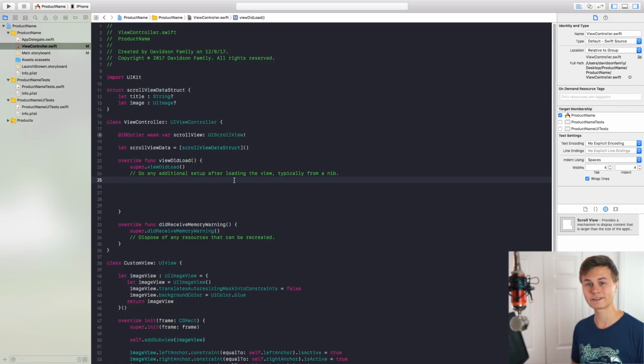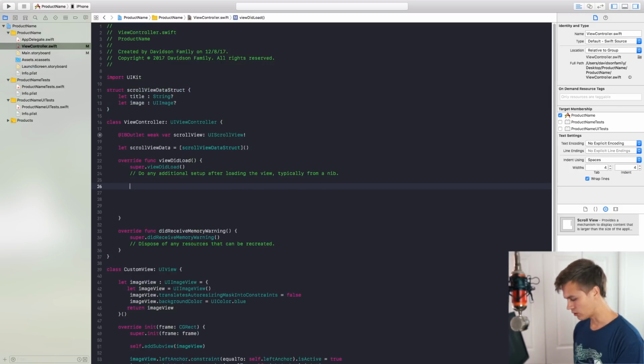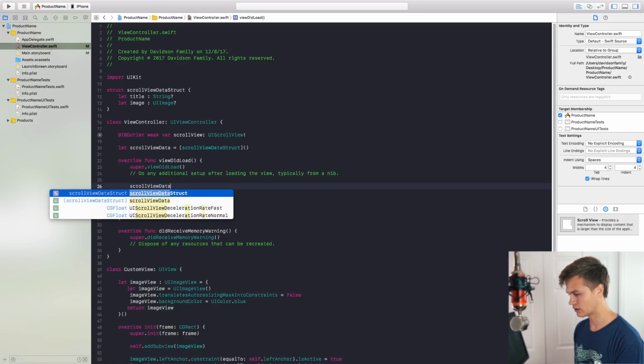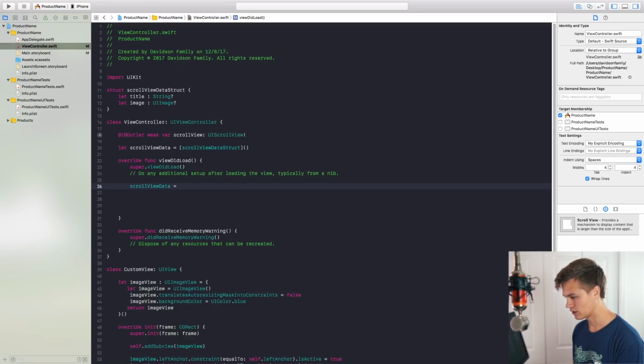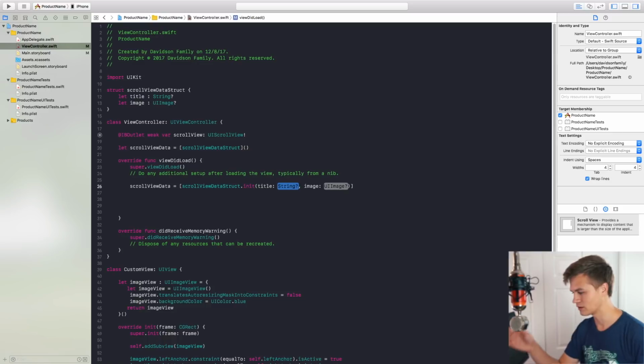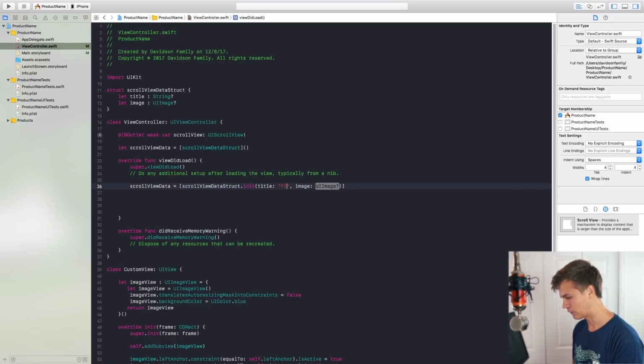So let's go ahead and add that data into our project now. So I'm going to go ahead and say myScrollViewData will be equal to, and then I'll set this equal to an array. We'll put this as MyScrollViewDataStruct.init, and then we're going to go ahead and put in the title and image. For my title here, I'm just going to go ahead and say first.